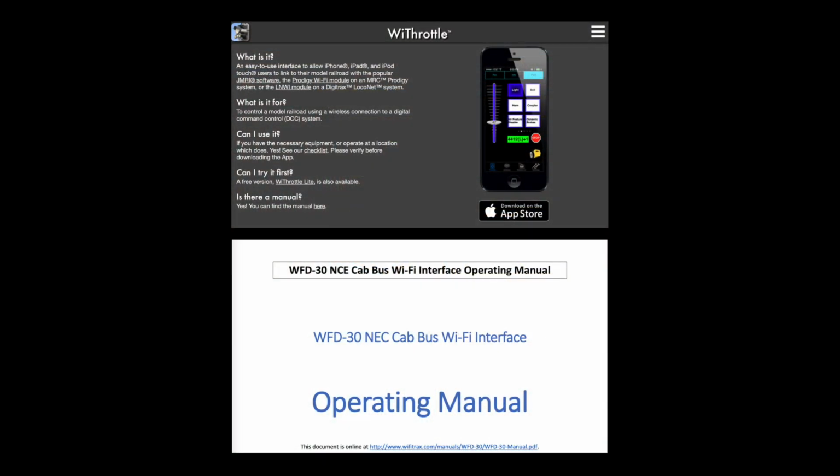This allows you to link two or more locos together on the throttle screen and sends commands to each of the locomotives without having to do any kind of programming to the existing CV settings in the decoders. You can learn more about the advanced features by going to the WiThrottle manual or the WFD-30 manual. I will put links to these two manuals down below.